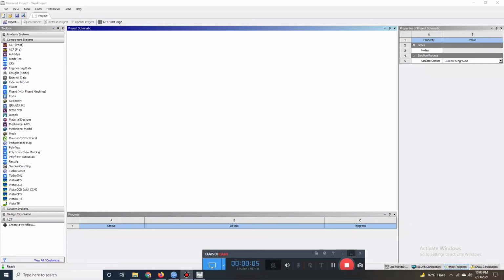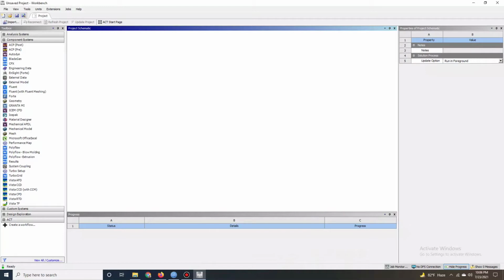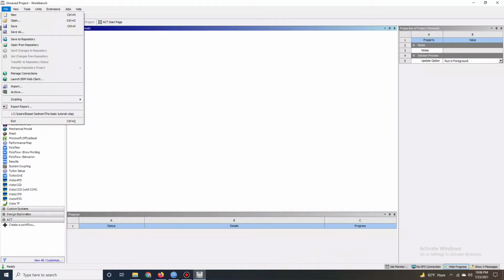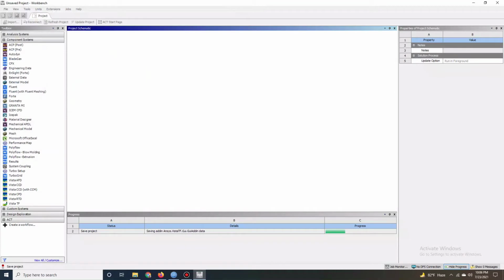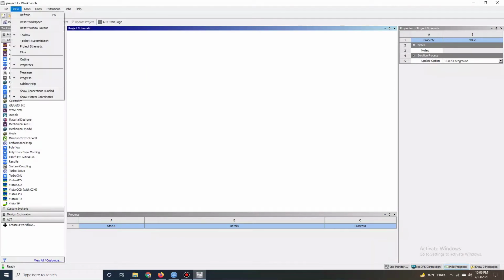Today we will learn about ANSYS Workbench. At first let's see how to save and all the options up here. At first we will see the file, what's inside it. There is new, open, save as here. Let's save it. Let's call it project 1. Now it is saving as project 1 here, you can see.